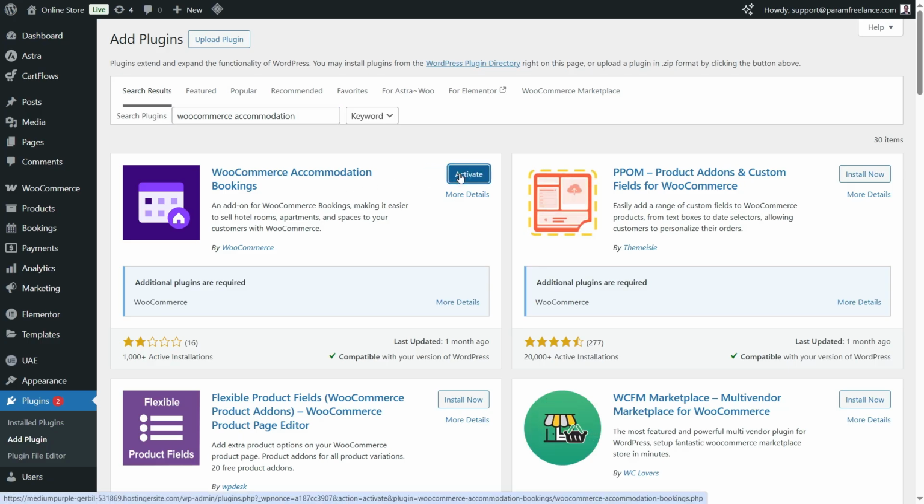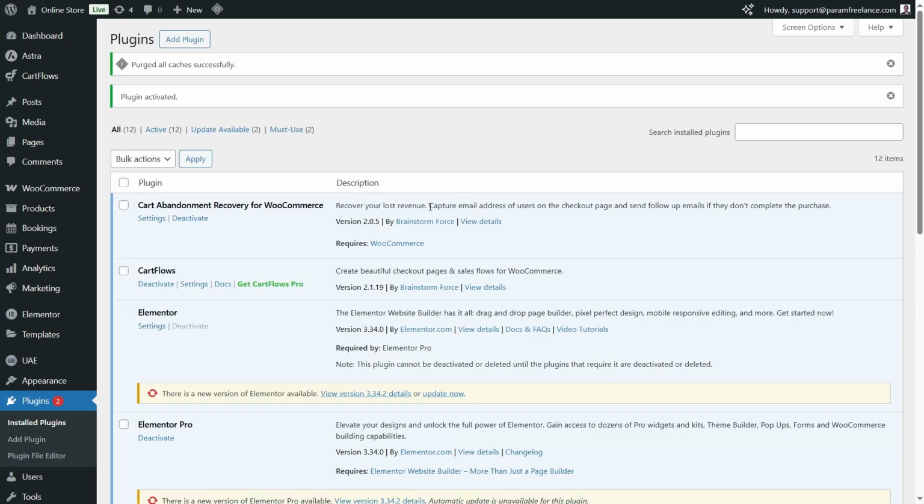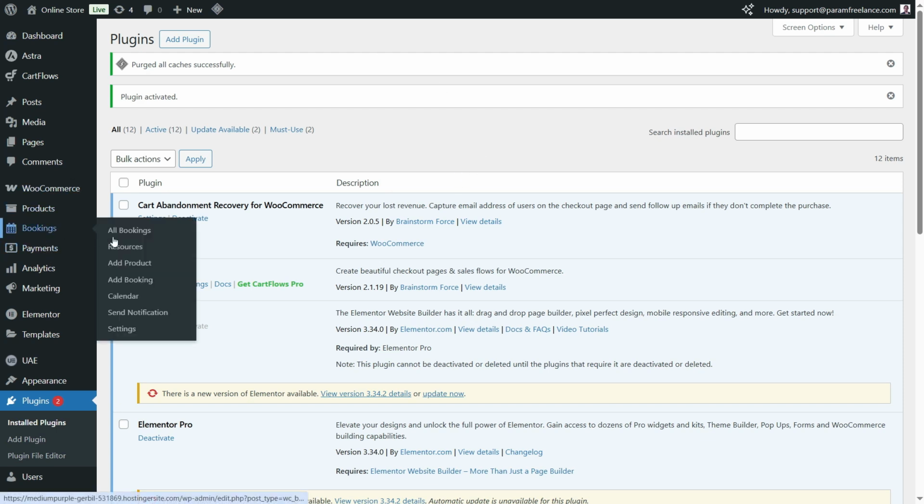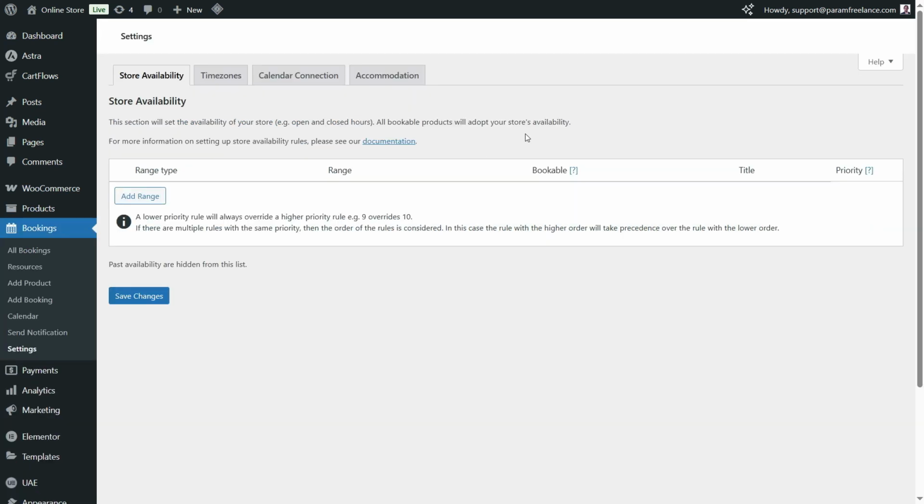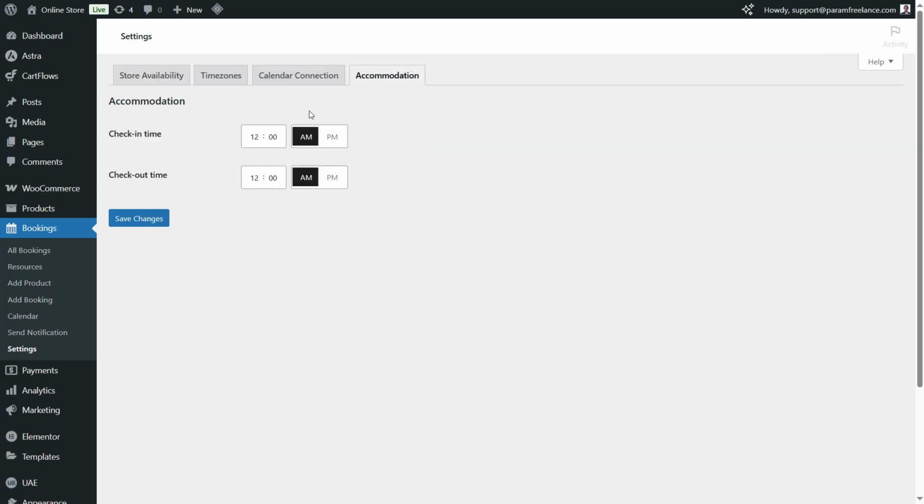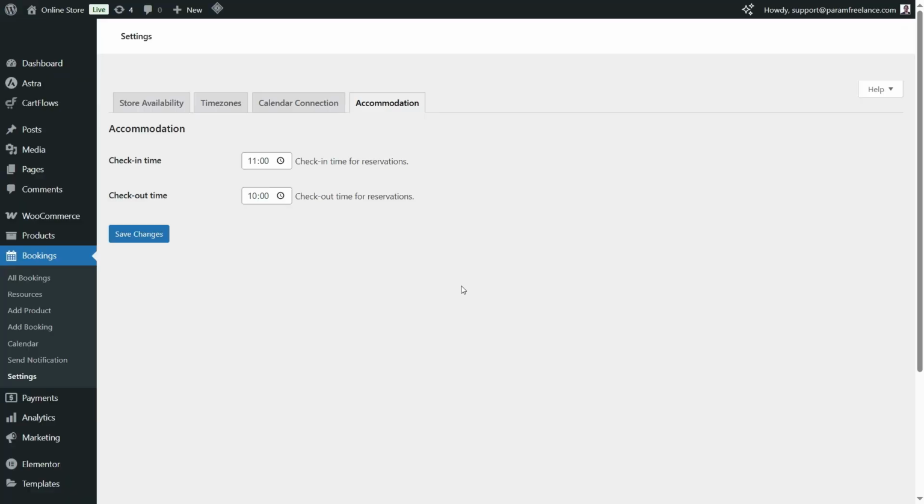and click on activate. Now in the left hand panel, you will see the option bookings. Let's go to settings. At the top, you will see the option accommodation. Click on it. And from here, you can change the check-in and check-out time for your bookings product. I'm going to change the time, let's say 11 a.m. and checkout will be, let's say 10 a.m. Click on save changes.